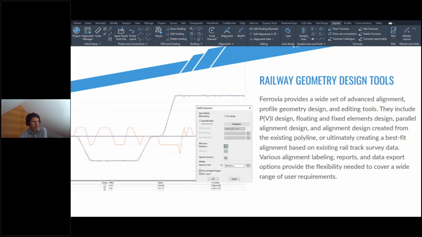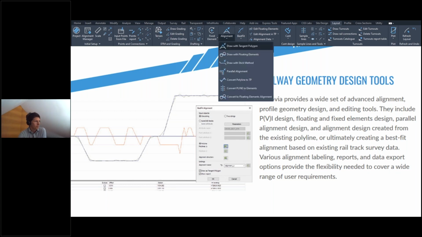We are not spending much time today on the geometry and the regression analysis tools. Once you have your existing rail track survey, you can recreate an alignment by using our best fit function. We have other tools to create alignments as well: the draw tangent polygon, but also the floating and fixed elements. We can create parallel alignments directly, convert polylines to tangent polygon, convert polylines to specific elements, and also convert floating elements to tangent polygon and back directly.